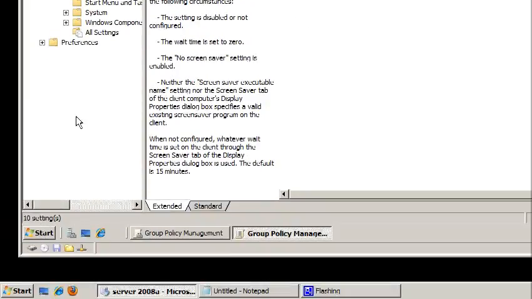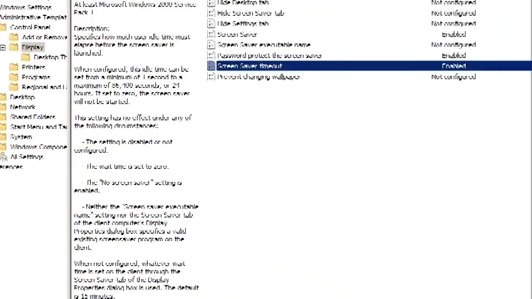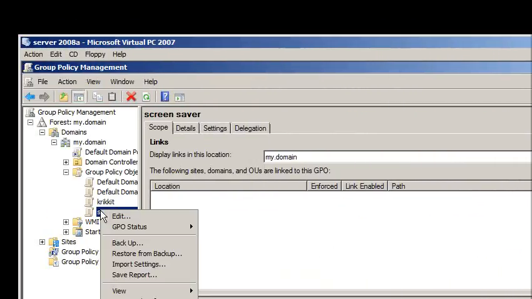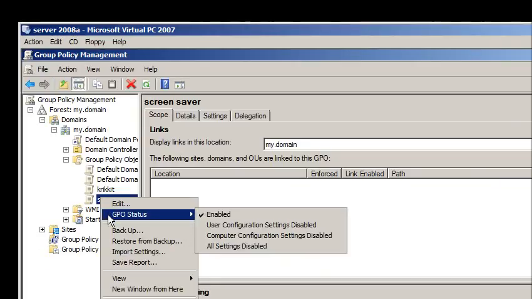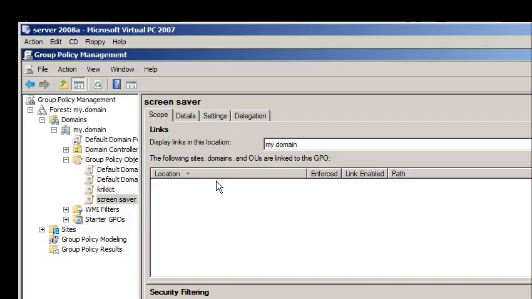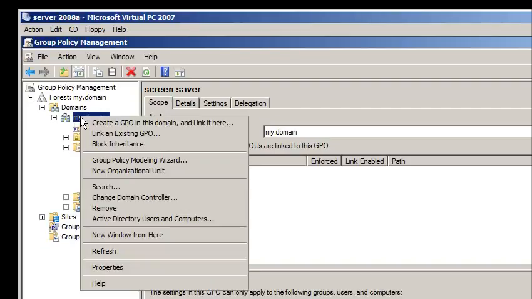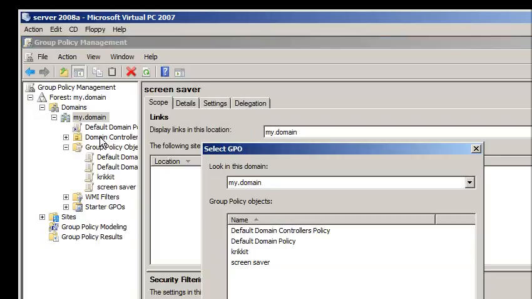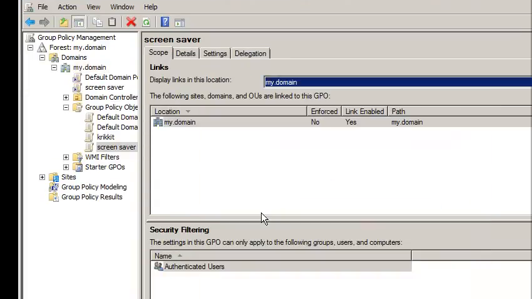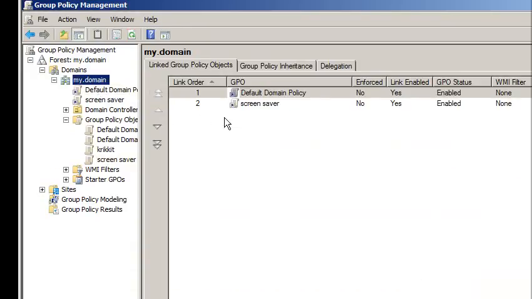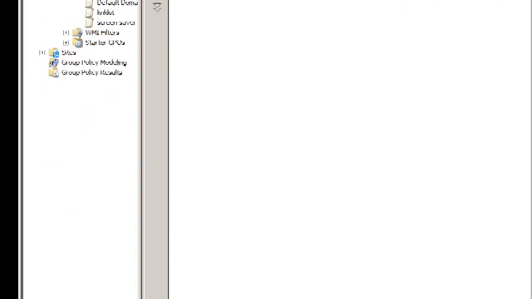So now that I've got those three enabled, I want to close this, and it says enabled. I want to right click on my domain and link an existing GPO. So there's the screensaver GPO. So now everybody in the domain, as you can see underneath it, has the screensaver GPO attached to it. So everybody's going to have this option.